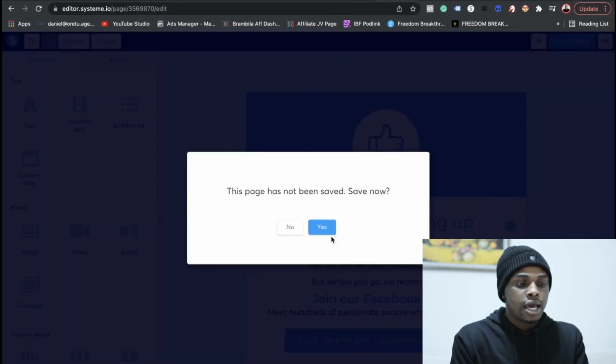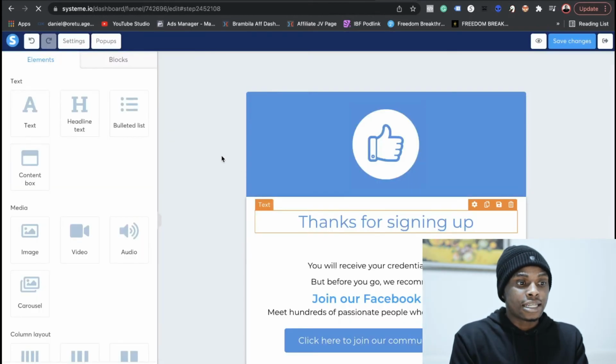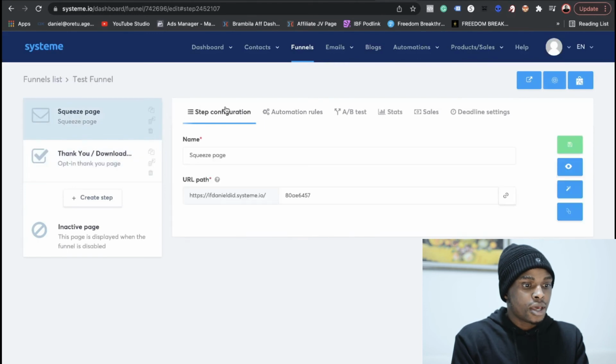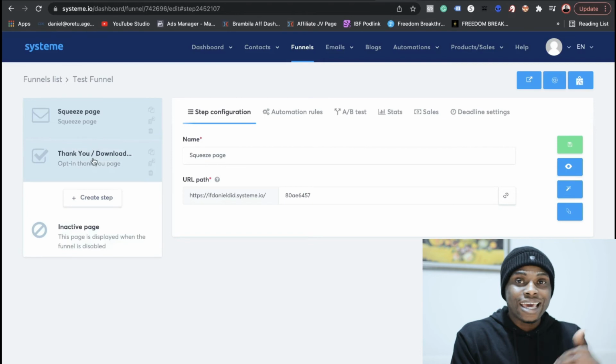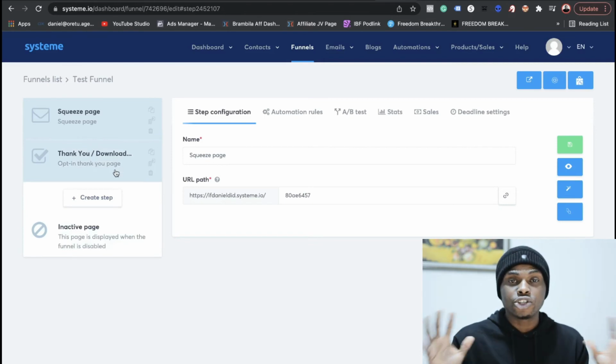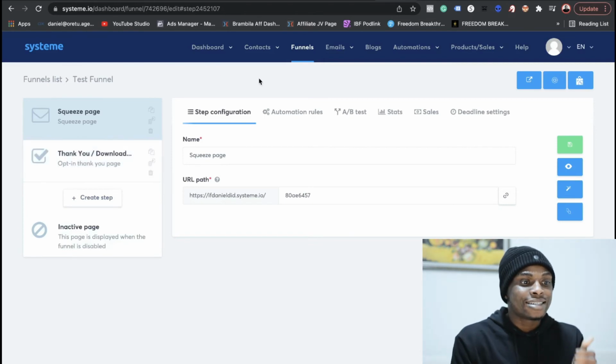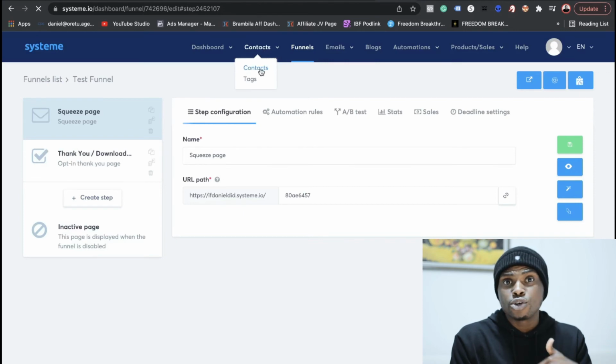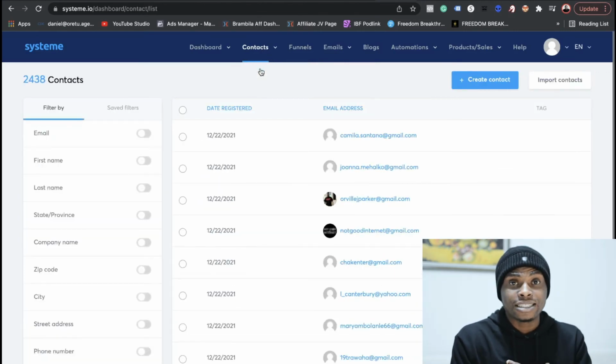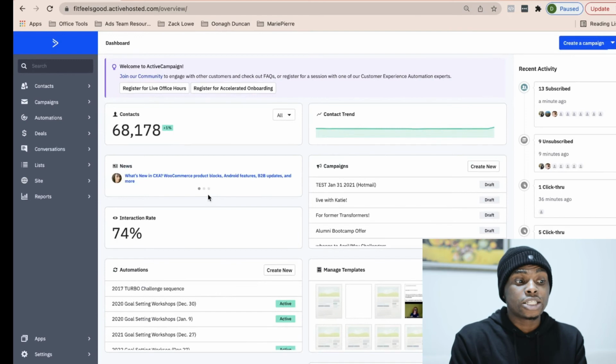So when someone opts into your landing page, they put in the email, and it takes them to the next page. That is your two-step landing page system, the same system I've used to collect over 2,000 emails for myself, not even counting the over 68,000 emails I've collected for my clients. This is how you collect emails, and this is how you use Systemeio.